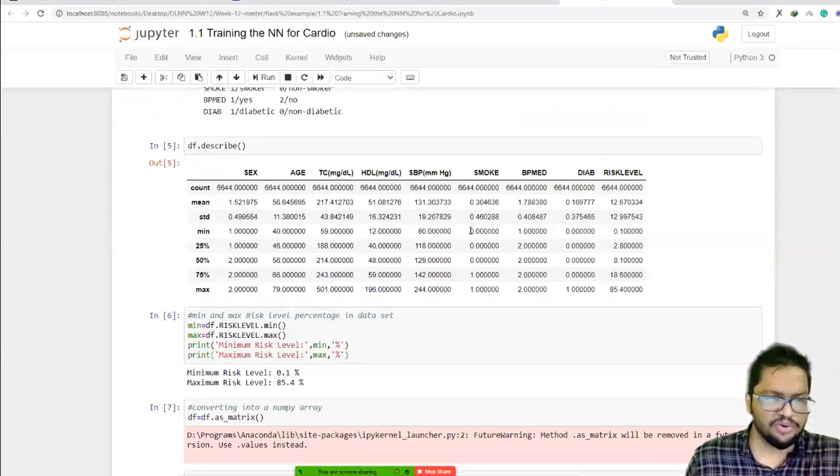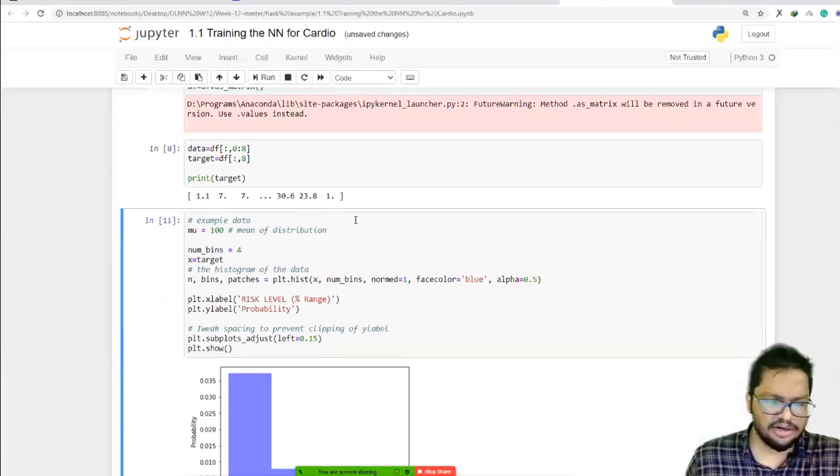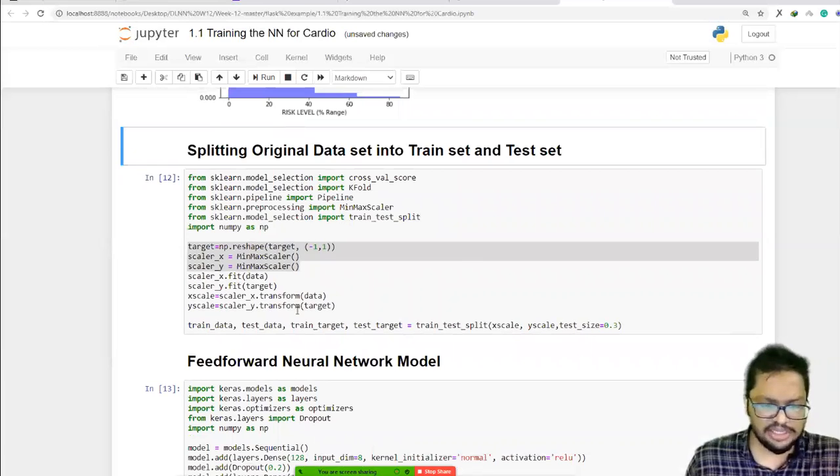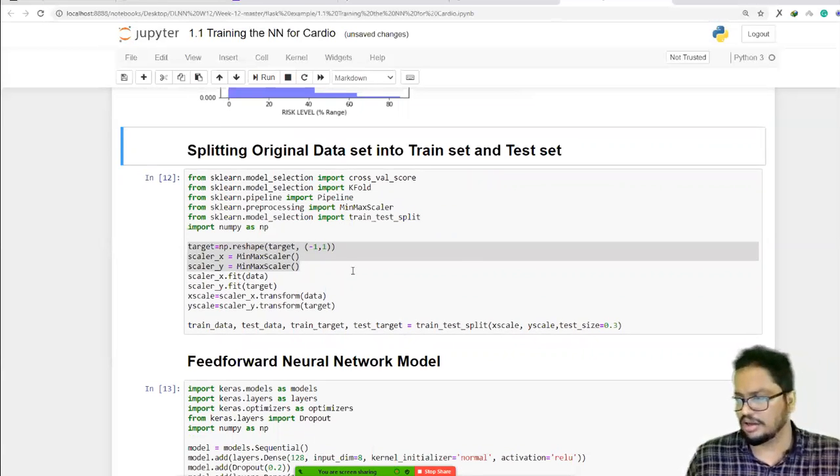Otherwise, what you have to do, you have to get the original data set and do this again. You have to scale this down again and include it inside your code.